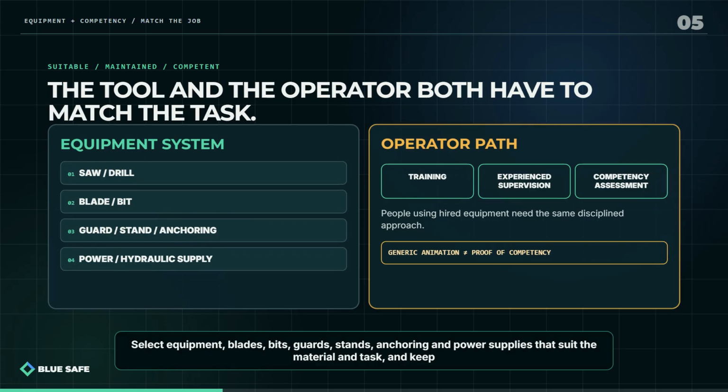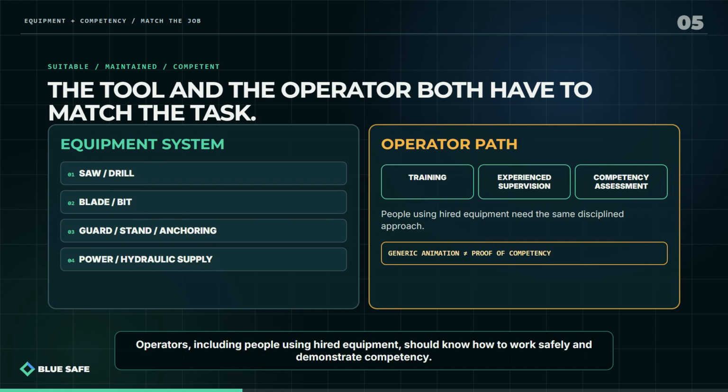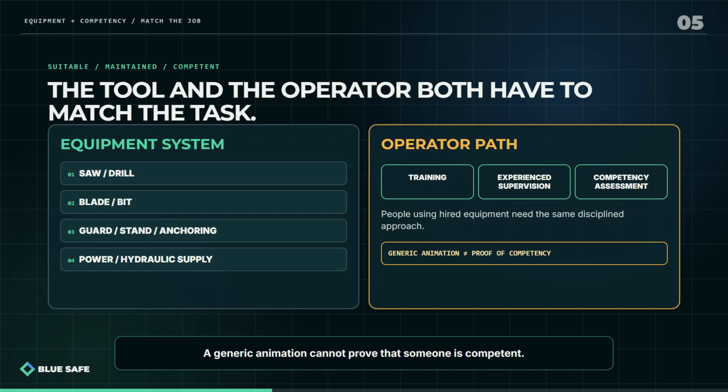Select equipment, blades, bits, guards, stands, anchoring, and power supplies that suit the material and task, and keep them maintained. Operators, including people using hired equipment, should know how to work safely and demonstrate competency. Depending on the circumstances, that may involve training, experienced supervision, or competency assessment. A generic animation cannot prove that someone is competent.